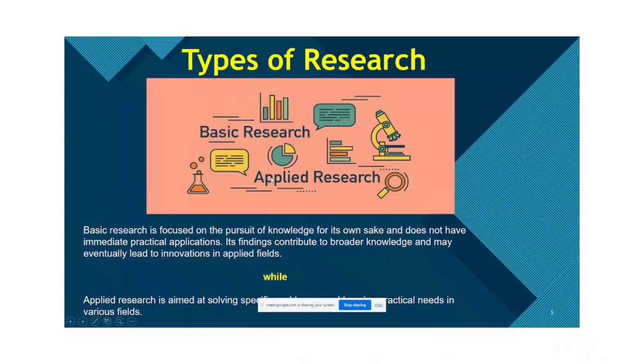Looking at the types of research, we have different types of research, but on a general scale, we have two types of research. We have basic research, and then we also have applied research. Basic research has to do with the pursuit of knowledge for its own sake and does not have immediate practical applications. So it is a study that you can do, get your findings, and then maybe prepare a report, but it does not have a practical application. It is not implemented practically.